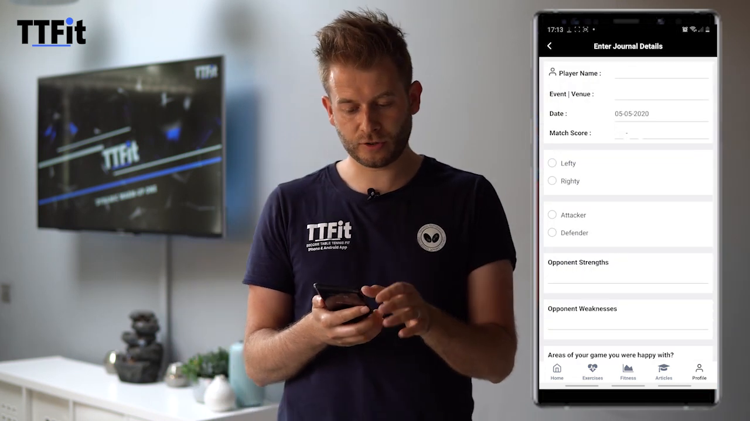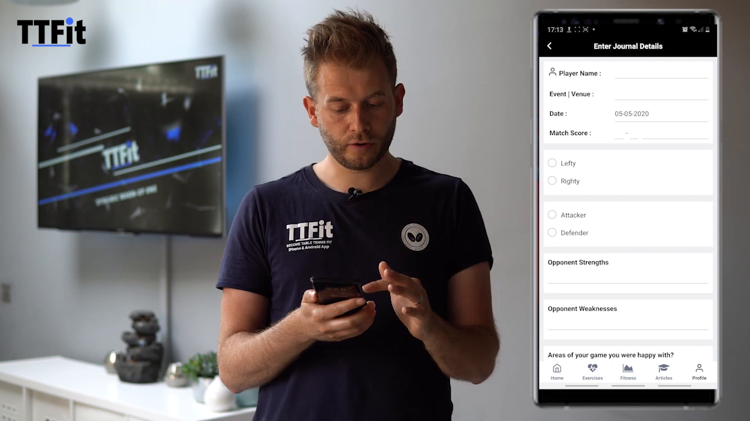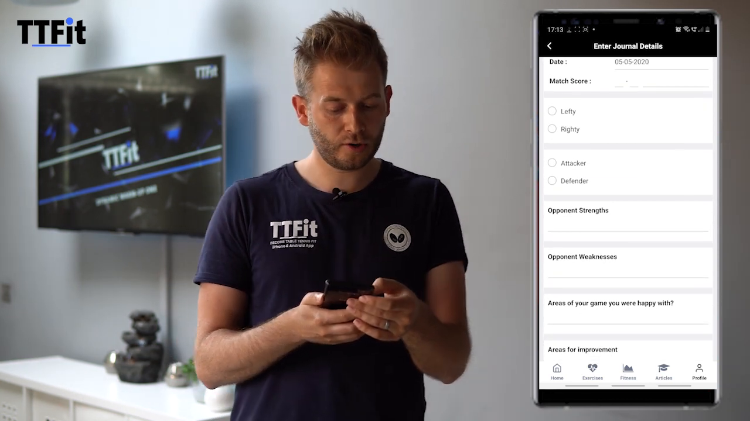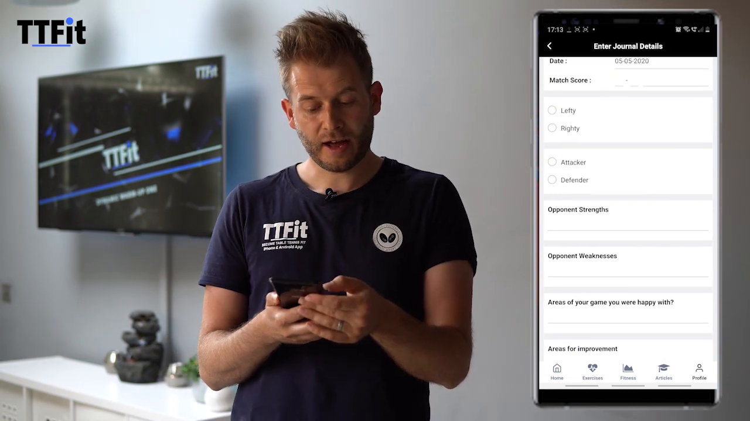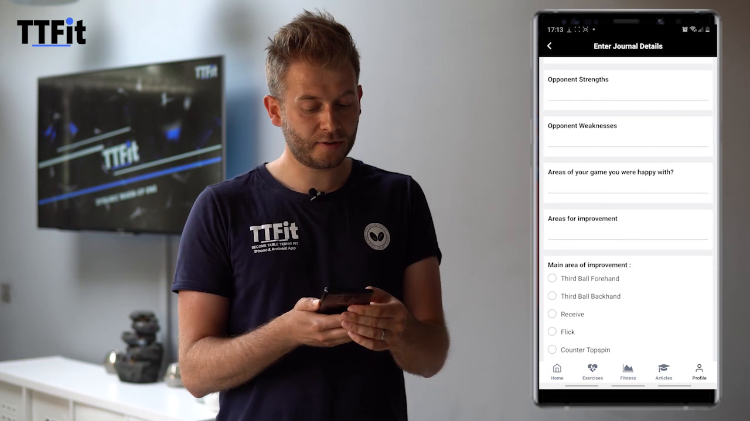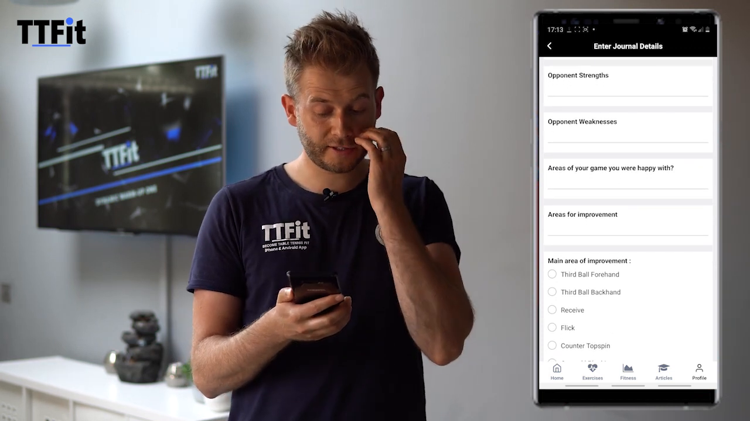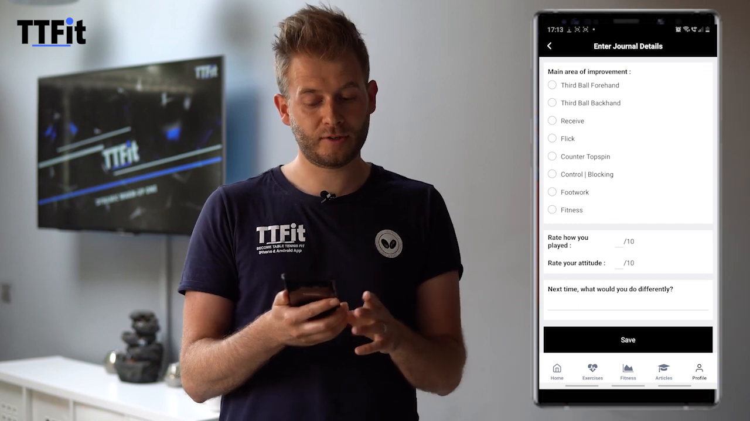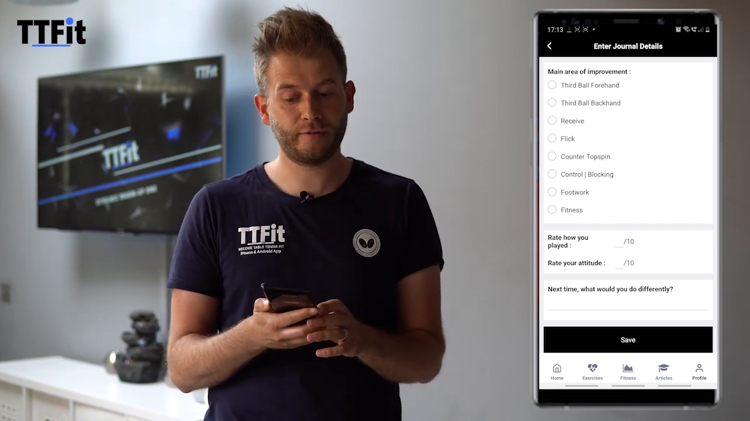To create a new match note or match journal, you click on the top right hand side and you can simply enter in all of the details. We have player name, event name, date, match score, whether they're lefty, righty, attacker or defender, their strengths, their weaknesses, areas of the game you were happy with, areas of improvement, and one main area of improvement, as well as rating it and what you would do differently next time.